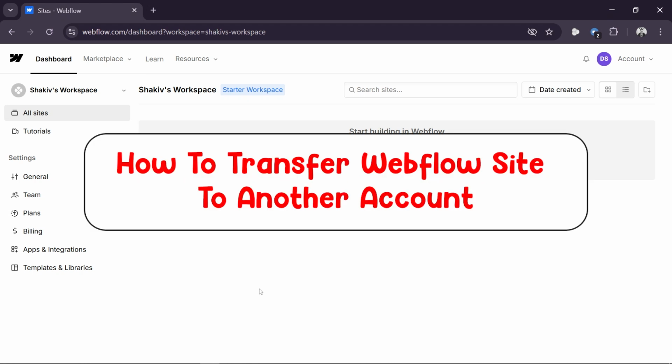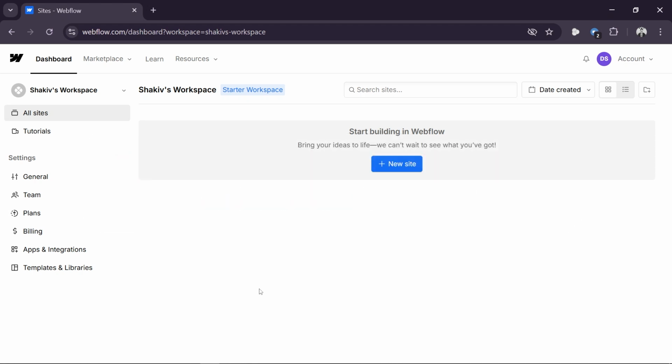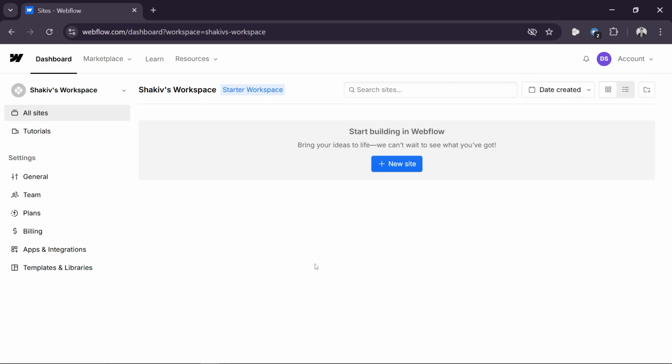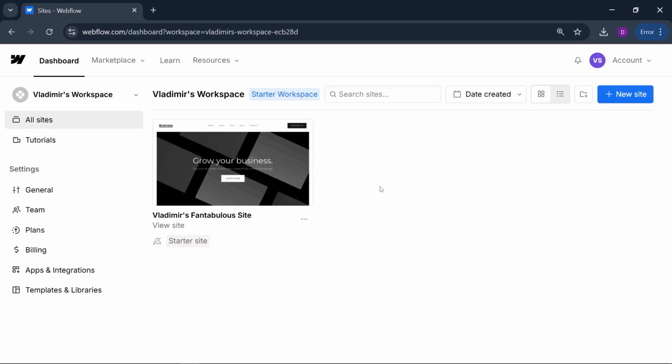Here's how to transfer Webflow site to another account. Now before we get started, I have this account that I have just created named Vladimir Shakiv, and I'm going to be transferring that particular Webflow here. And yeah, this is the Webflow that I'm going to be transferring.